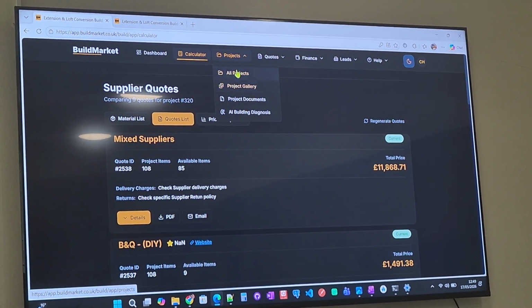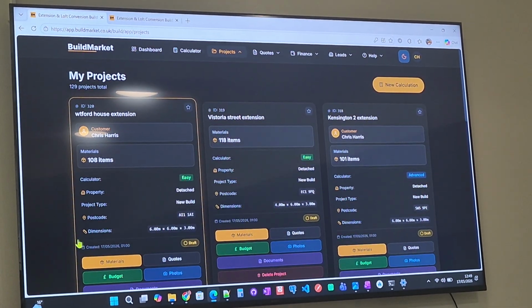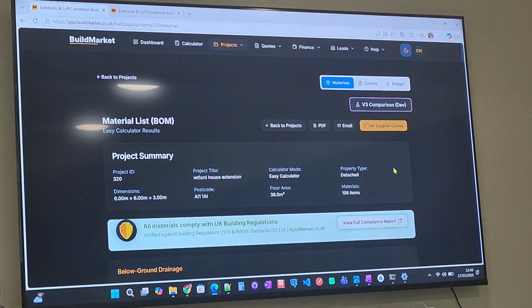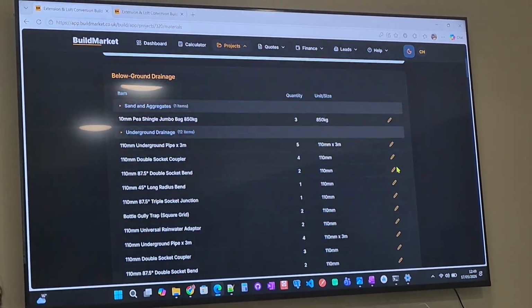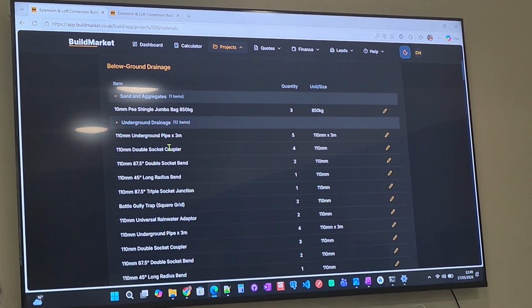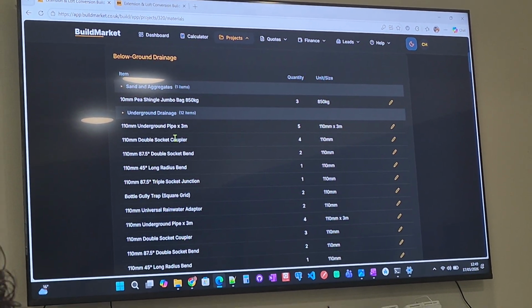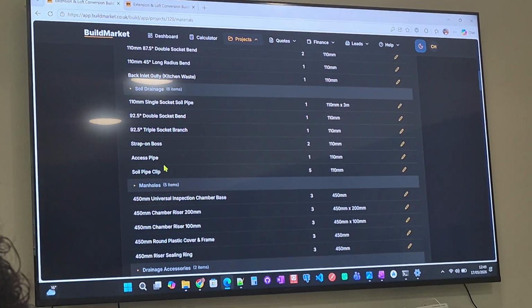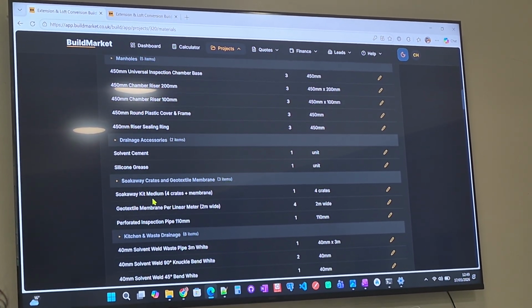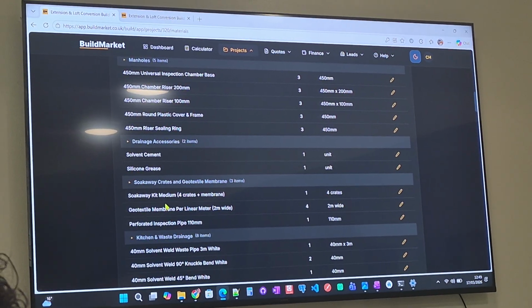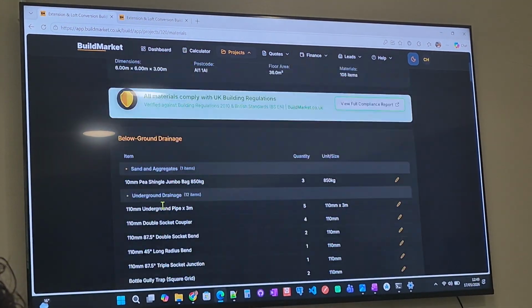Now here is the complete material list, and this material list is based on the building stages, from foundation to walls. Show me the foundation, please. How deep is the foundation going? Show me the foundation, please.